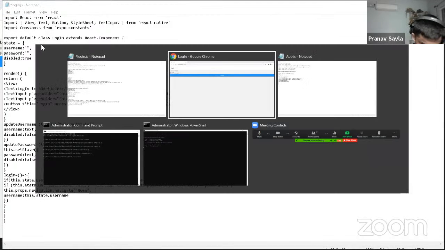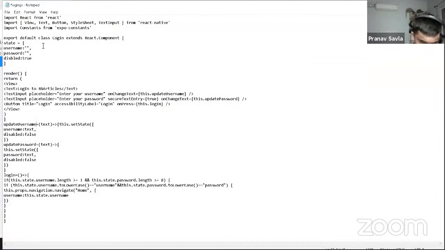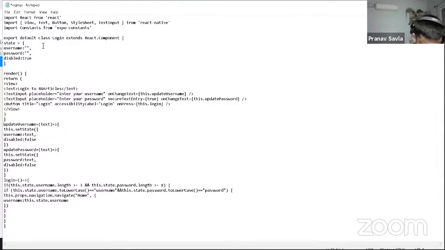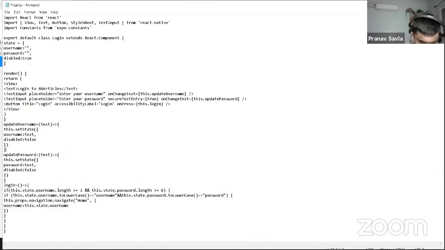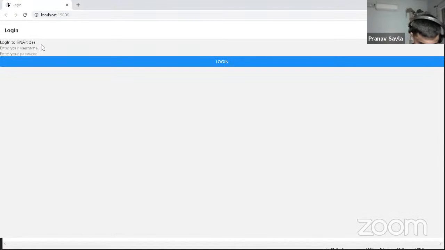Open login.js in Notepad, okay. Update username text, this.setState text, arrow function, update username, this.setState username, disable update password. I'm going to put another right brace there. Hopefully that should work. Login, enter your username.